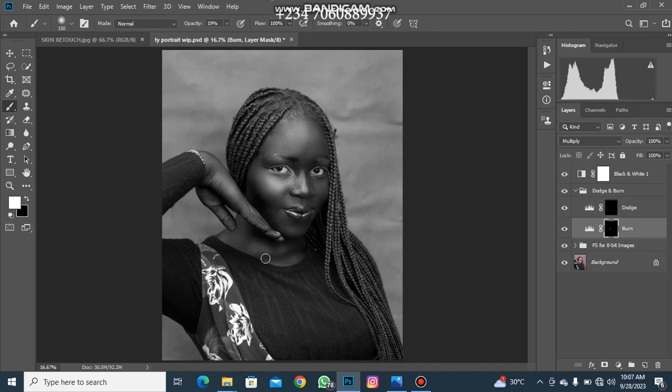You can see the way I'm applying it. Click on it, reduce the size of your brush and apply it here as well. These are the darker areas where I'm applying my burn.